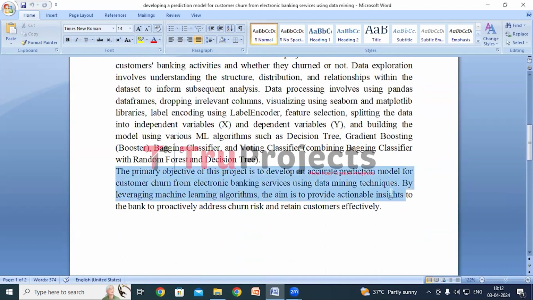Overall, the main goal of this project is to create a reliable model that predicts when customers might leave electronic banking services. We are using machine learning to analyze data and give the bank helpful suggestions on how to keep customers happy and prevent them from leaving. This way, the bank can take proactive steps to retain customers and improve their services.